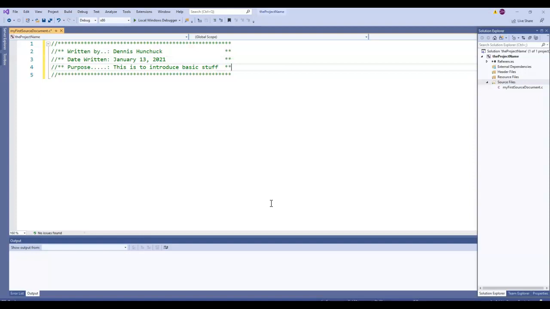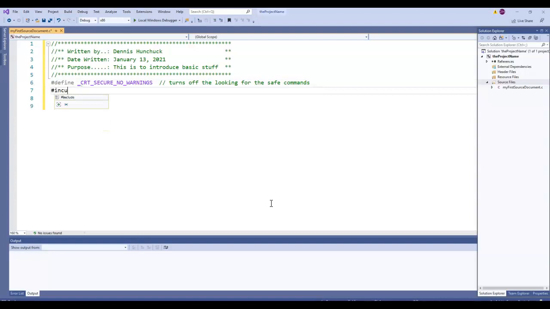This is your personal preference. All right, so the very first thing I'm going to do in this area now is my preprocess directives. I'm going to do my #define _CRT_SECURE_NO_WARNINGS. And if you remember me saying before, it turns the switch off and stops Microsoft from yelling at you if you forget to do the _s or safe commands.